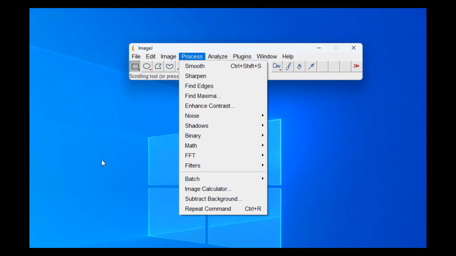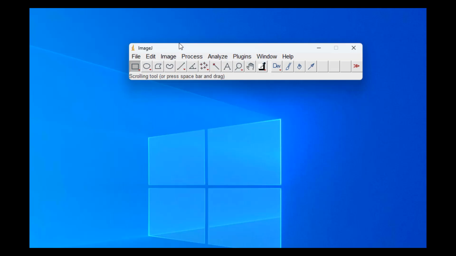Now, there are ways to make this automatically load. You can set it up so that every time you launch ImageJ, it automatically includes my macro. We're not going to get into that now, but you can do that if you use this all the time.